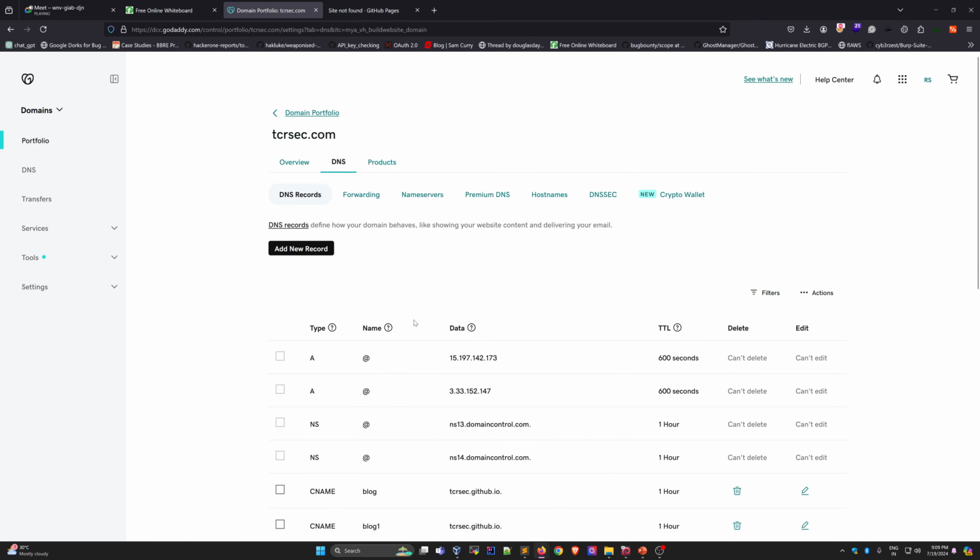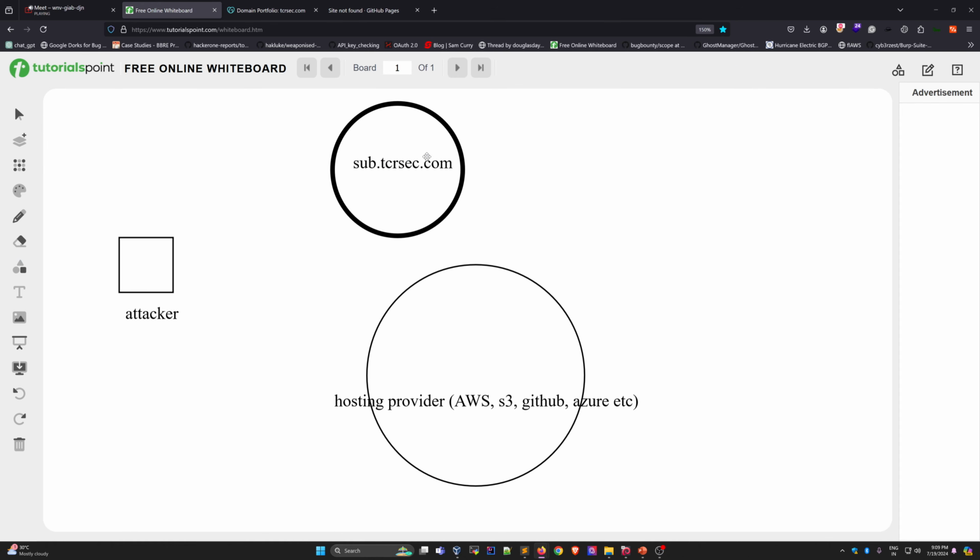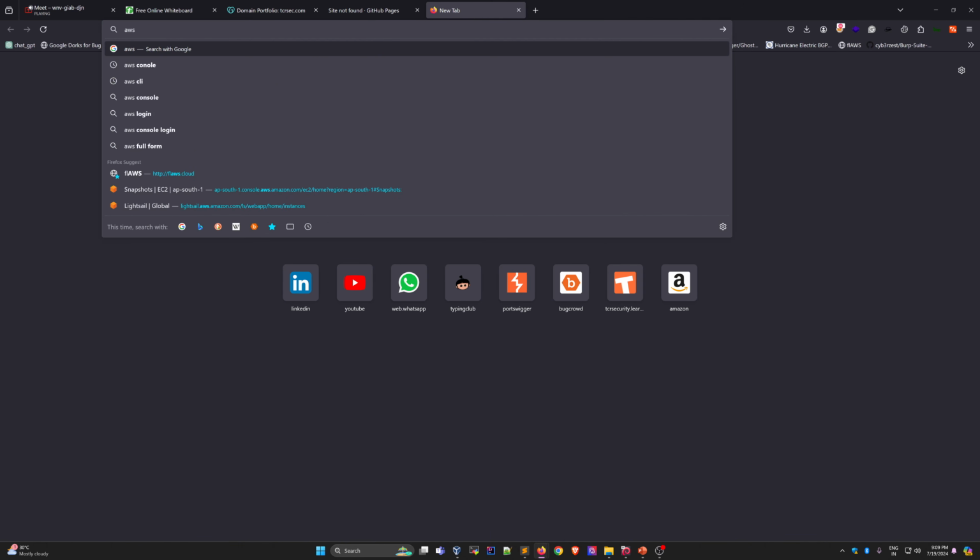So what happens? Sometimes a developer creates a subdomain and points it towards, let's say, an S3 bucket, GitHub, Azure, AWS Lightsail, or an EC2 instance. So after some time, let's say I created an S3 bucket. Okay, how can we create an S3 bucket?